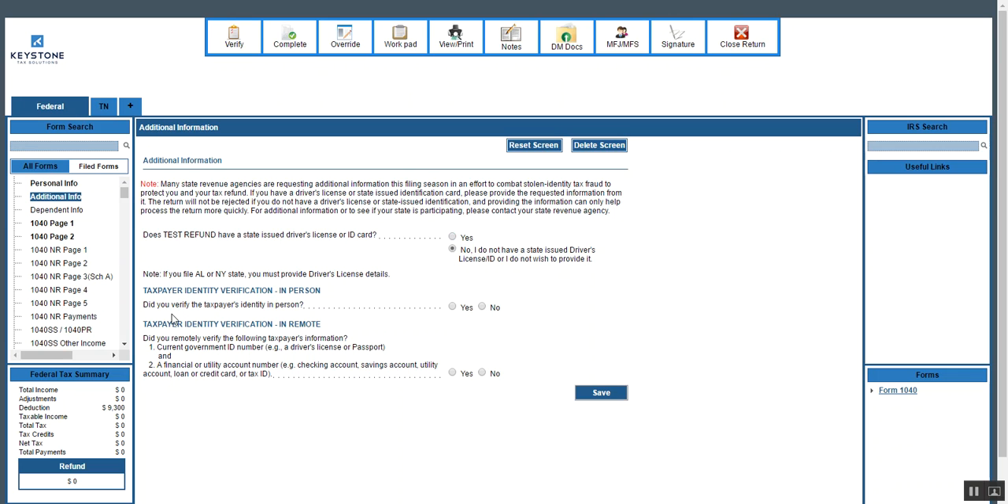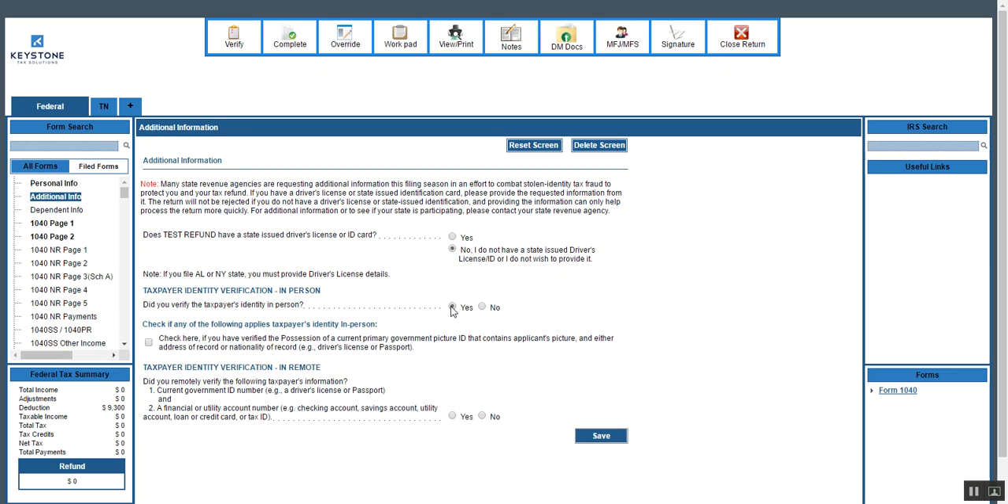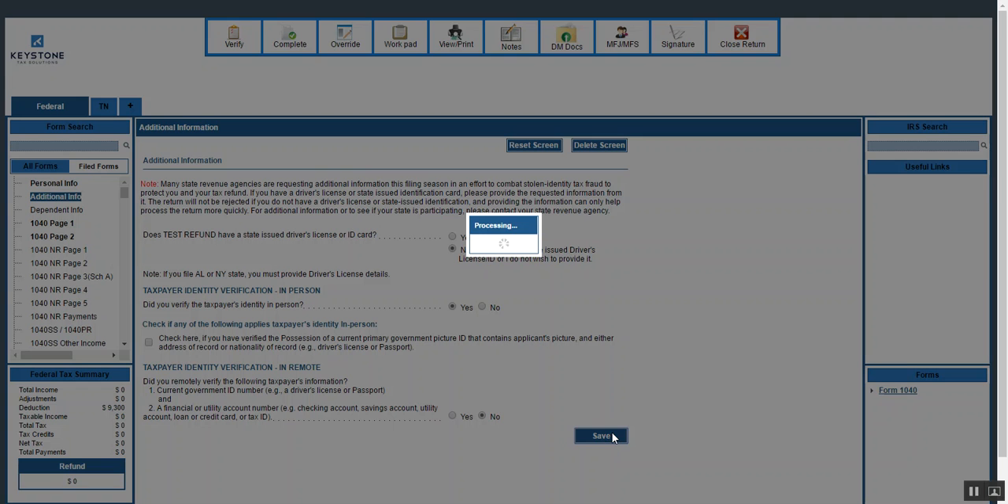Okay, did you verify the taxpayer's identity in person? We're gonna hit yes. And if you did not do it remotely, did you remotely verify the following taxpayer? We're gonna say no. And so for the most part, this should be no, yes, no. Okay, for the most part. And you hit save. Okay, so this page has to be done.